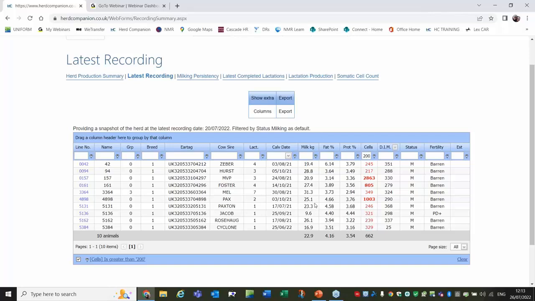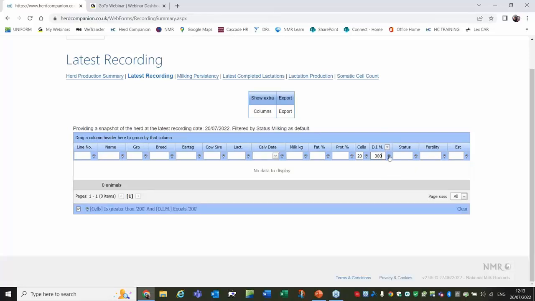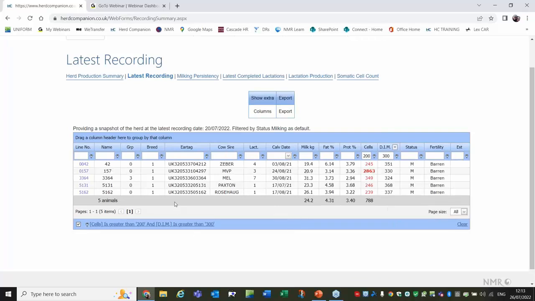I can then expand that further and say, okay, so I've got my cows over 200, of which there are 10. I also want to know how many of them are over, let's say, 300 days in milk. Now again, that's equal to. Equal to is always our default. So let's expand that one. I'll go for greater than, there we go. And I've straight away, very quickly got a particular list of cows that I might want to draw attention to.